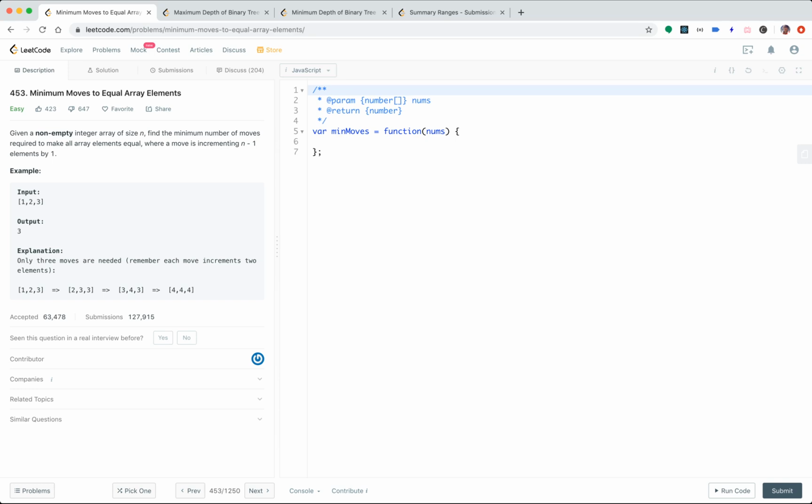So I think this should be doable. The final result must be all the same, so it must be divisible by 3, right? The sum. Currently it is 6, the next one is 9, and the next one is 12.